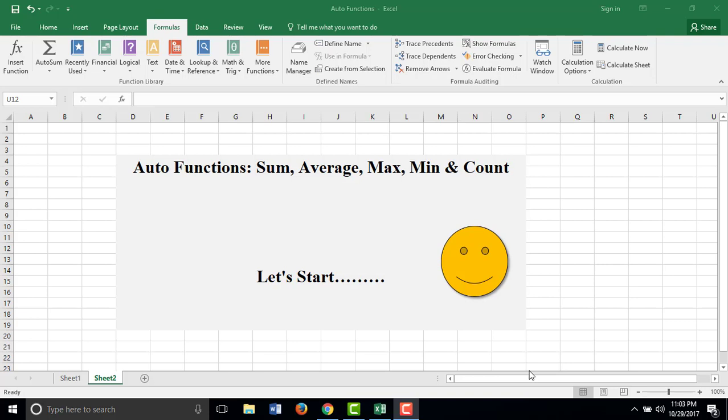Hello viewers, in this tutorial I will show you how to use auto functions in the Excel sheet, such as sum, average, max, minimum and count. So let's start.